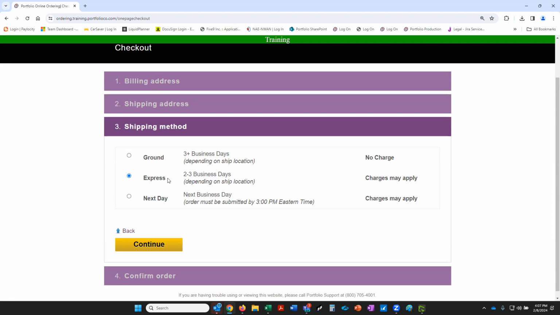So those will not be factored into the turnaround time. So if you're placing an order on a Friday, just keep in mind that Saturday and Sunday will not count towards the ship time. The last section is going to be next day. So for the sake of this order, let's just do regular ground shipping and click continue.